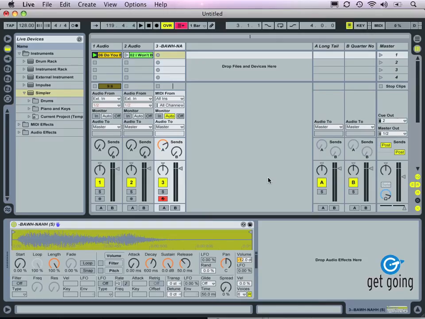Let's take a look at how to set up a MIDI controller to control some of Live's other features. Now, I've got a MIDI controller connected to Live. It's an old Novation Remote 25 that has a number of sliders and knobs that we can assign to any number of features within Live. And assigning them couldn't be any easier.